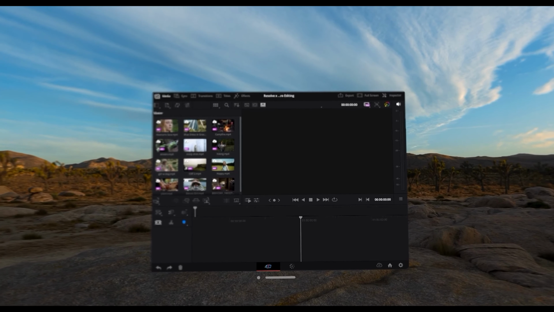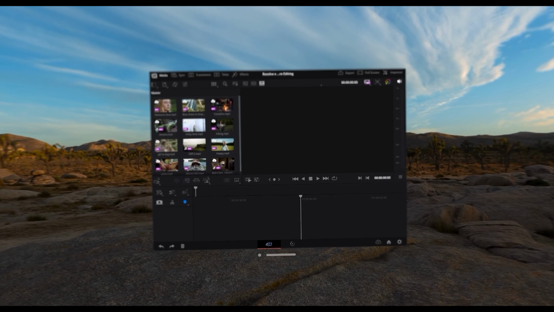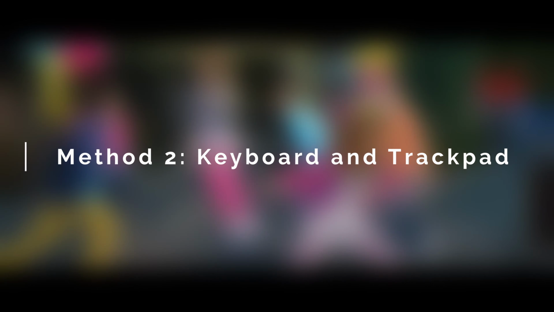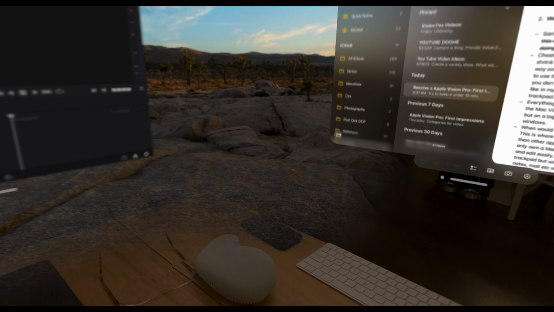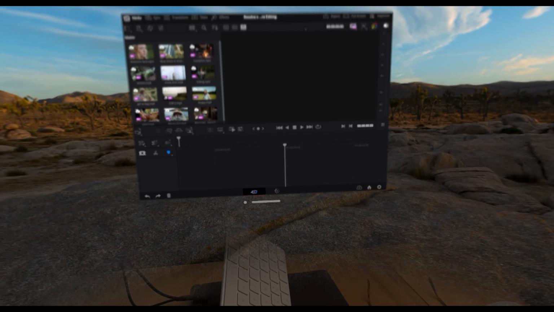But I think I've spent enough time showing you how editing directly on here doesn't really work very well at all. So now I'm gonna move on to method number 2, which is using the Apple keyboard and the trackpad. So let's move on to that. And here's a cheat code. I have used this keyboard here, but I don't have the Apple trackpad because it's $129, which is crazy. So here's a little cheat you can do.